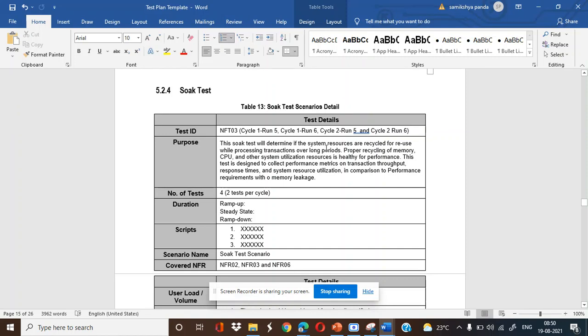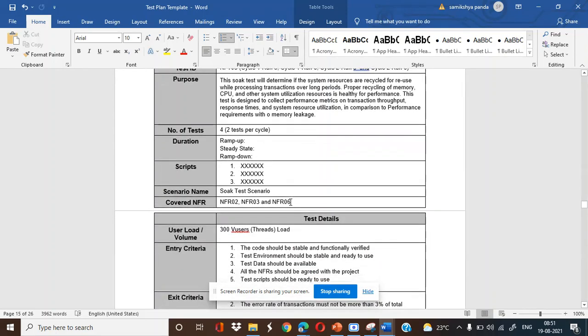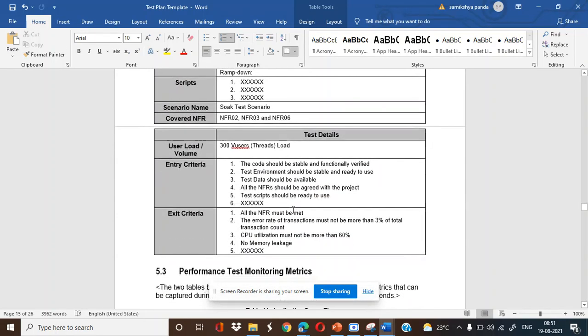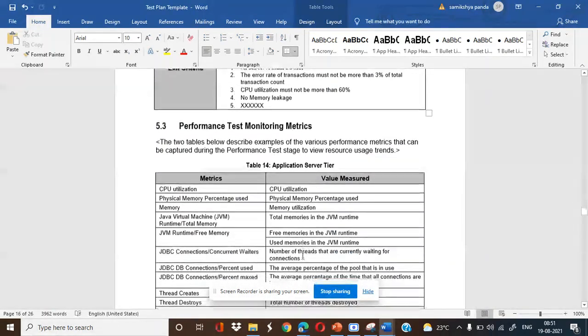The soak test will determine if the system resources are recycled for reuse while processing transactions over a long period. Proper recycling of memory, CPU, and other system resources is healthy for performance. This test is designed to collect performance metrics on throughput, response time, and system resource utilization in comparison to performance requirements, with zero memory leakage. The user volume is 300, as we don't consider the peak load. We only consider 60% or 70% of the user load. And this is the entry and exit criteria.